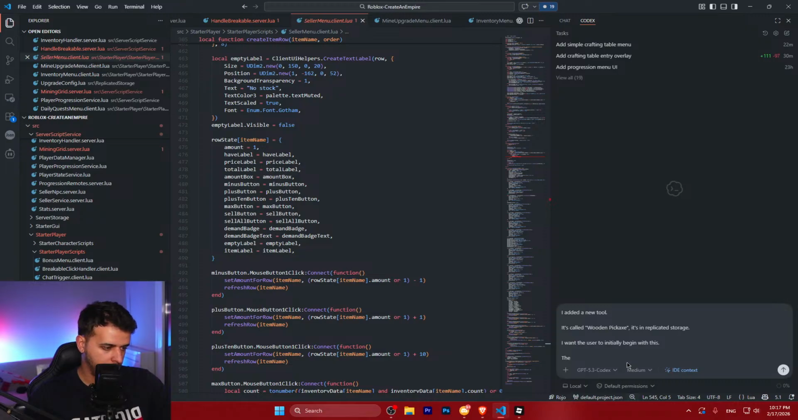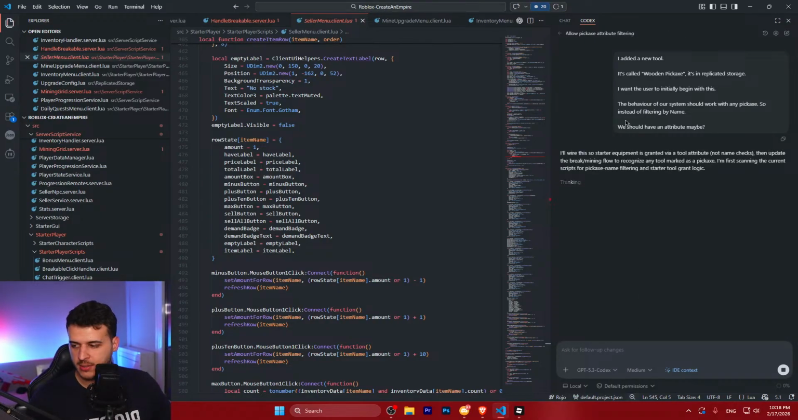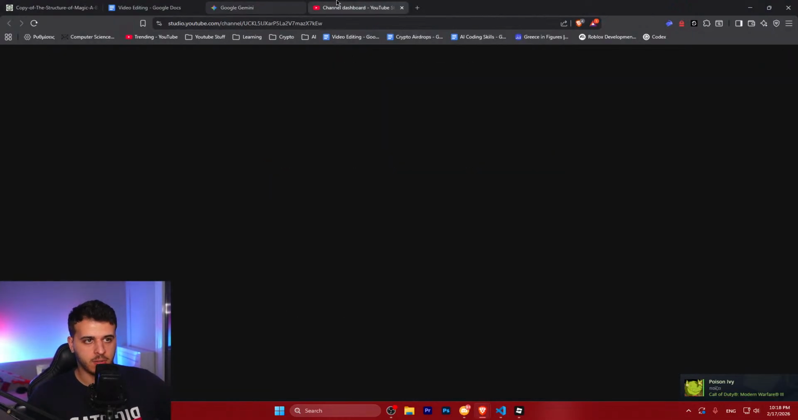The behavior of our system should work with any pickaxe. So instead of filtering by name, we should have an attribute maybe. So, okay, we're going to talk with ChatGPT essentially to find the best way to implement this. Okay, so let's go back to our browser.